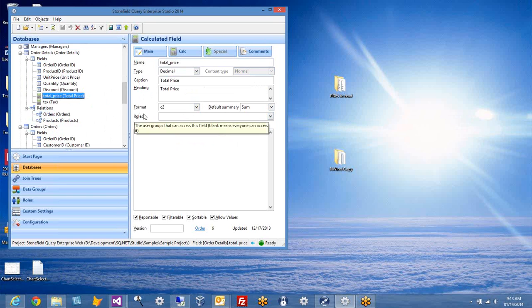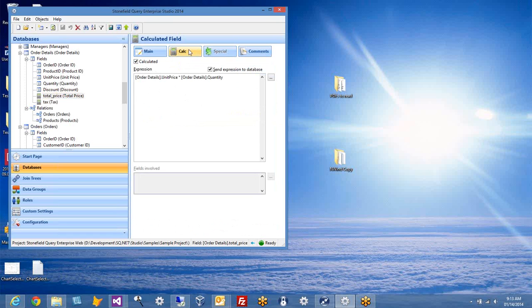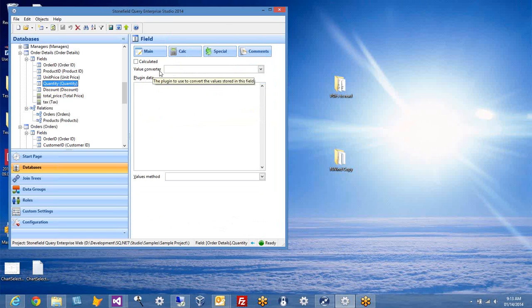Roles, the same as we had before. We just changed the name of it. Instead of calling it user groups, we've now given it the name roles, just because that's essentially what it is. The calc page is a little bit different now, though. If we take a look at a regular field, you notice we've got a couple of controls here: value converter and plug-in data, and I'll talk about those in a second.